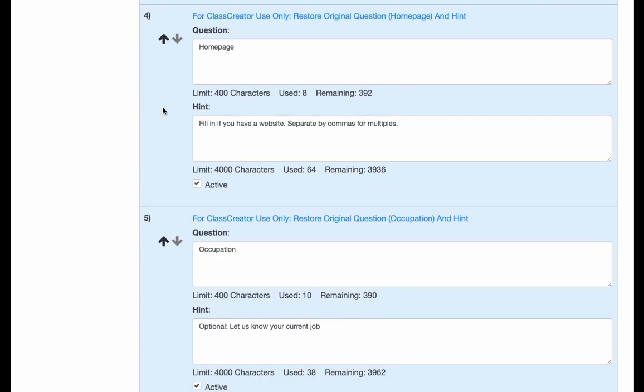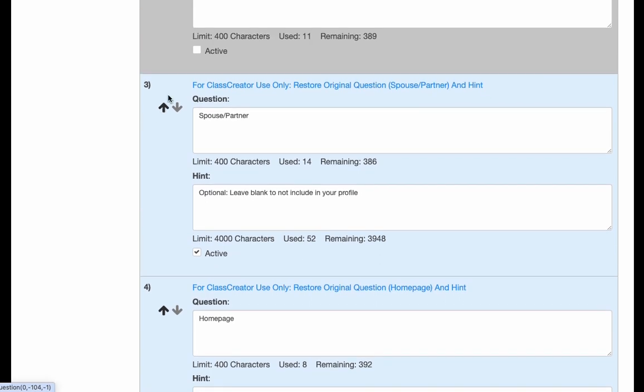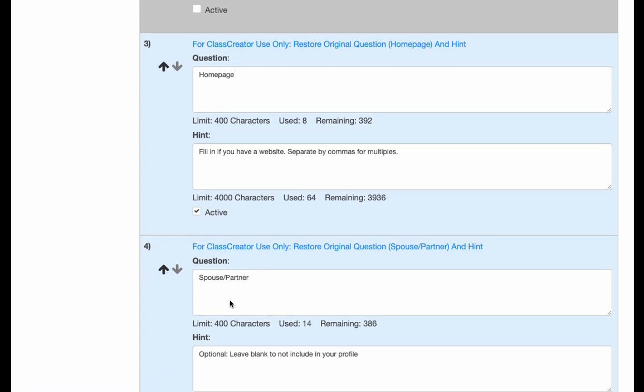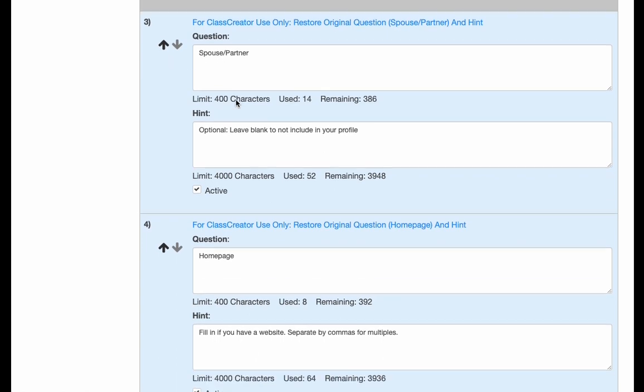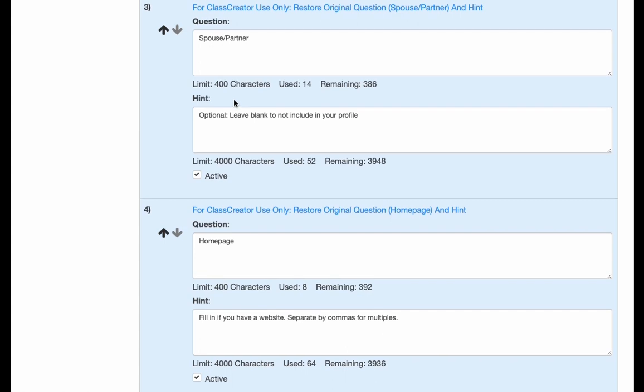Okay, and then let's go over the arrows now. If I wanted to change the order of these, the up and down buttons work simply as, if I want to move this one down, I move it down. Now spouse partner shows up as number 4. If I want to move it back up, I can just click the up arrow and it moves it back up to number 3.